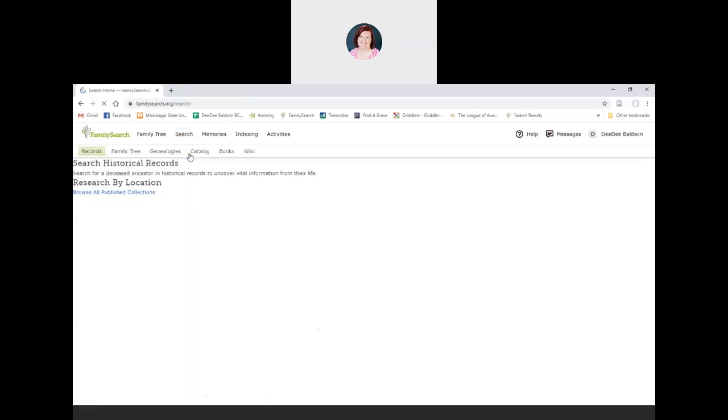FamilySearch has several important record sets for free that you would have to pay for on Ancestry. The Social Security Death Index you can use for free on here. Every census from 1790 to 1940 is free on here. World War I and World War II draft cards are on here for free.